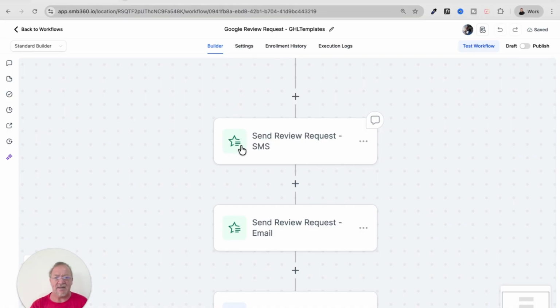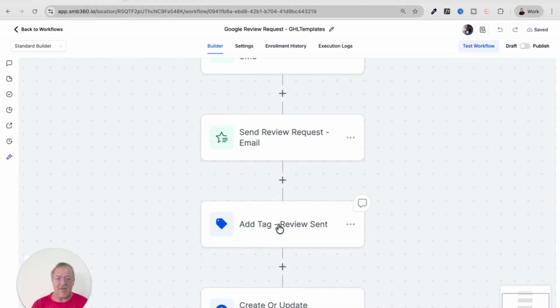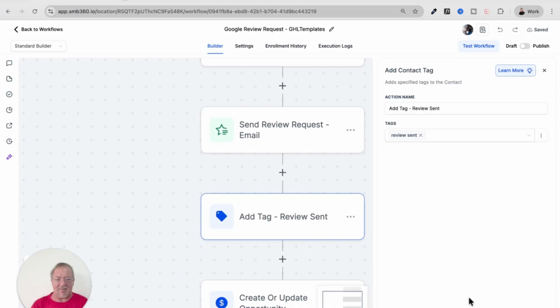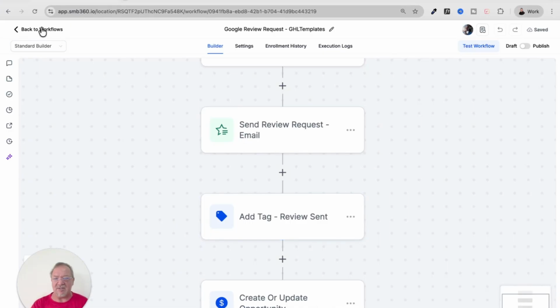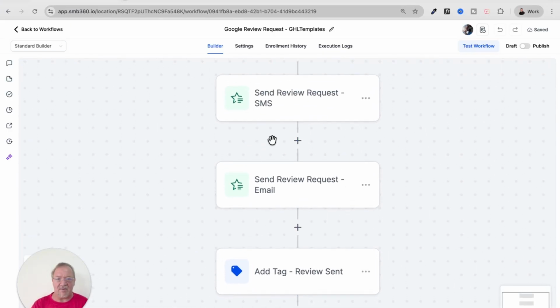I'm going to get into that. So this right here says, okay, send them an SMS review, then send them an email review. And then leave a tag, update the opportunity in the pipeline, all the stuff that we talked about, except this step in the workflow is different. You're setting up this custom action here.